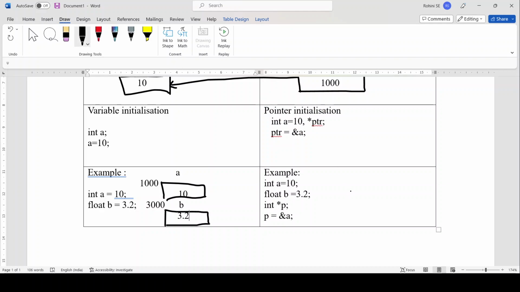After int star P, you will have one more memory reference, right? One more memory reference. Assume it is at address 2000. PTR has been declared. Okay, and what is the value after this particular line? It will be address of A. What is address of A? Address of A is 1000. See, address of A is 1000. So it is pointing here, right? Now this is the situation.